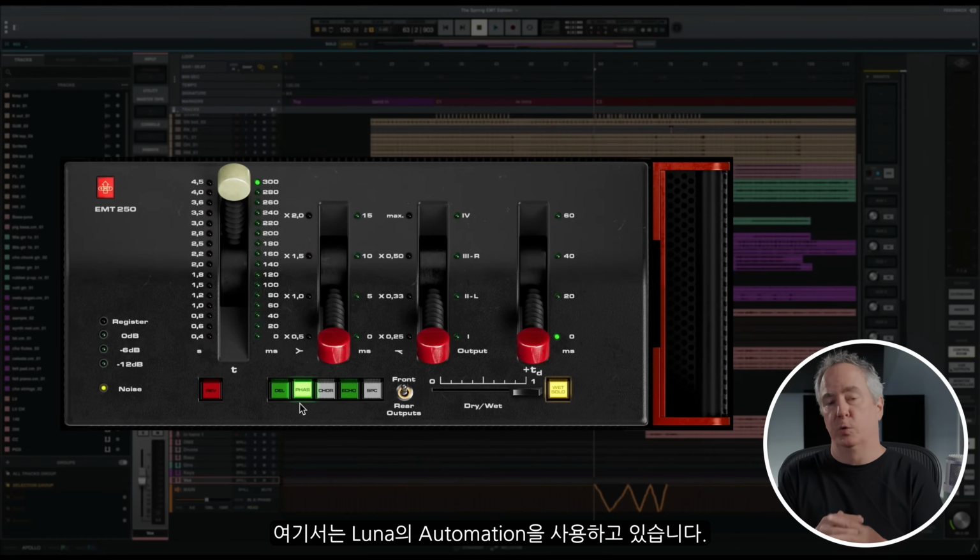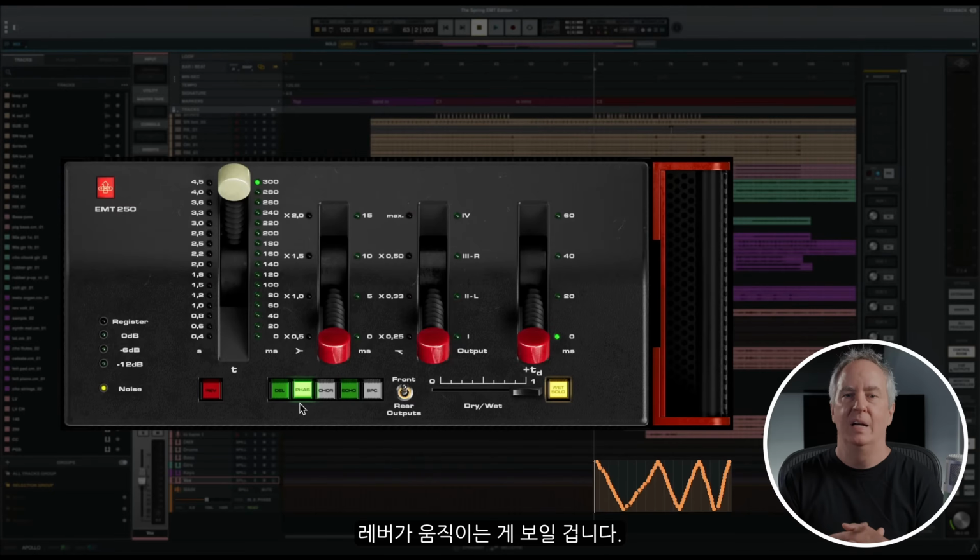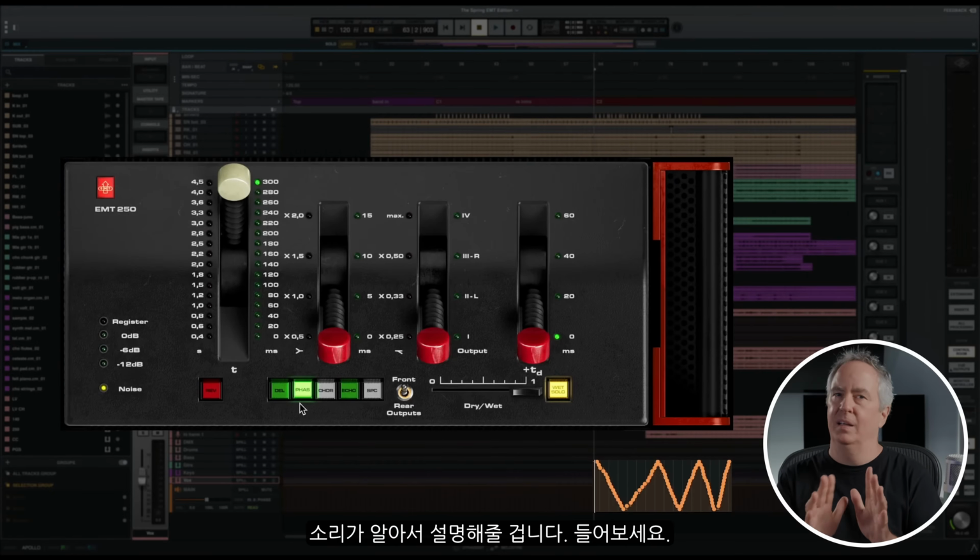I'm using Luna's automation system to do this. You're going to see the levers move around here, and let's just give it a listen, and I think it all speaks for itself. Let's check it out.